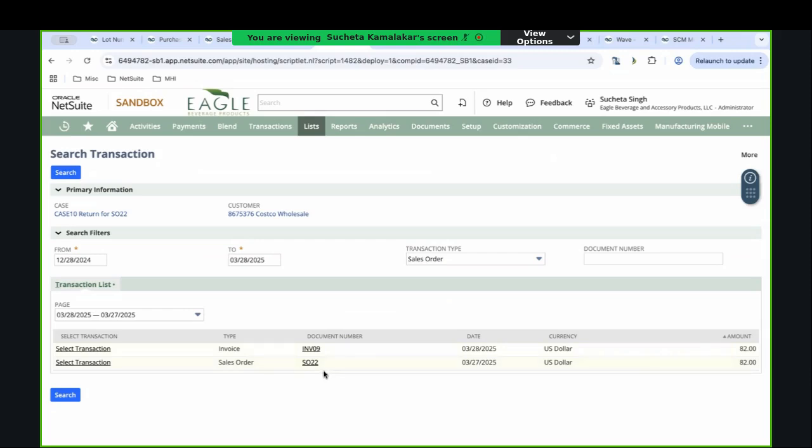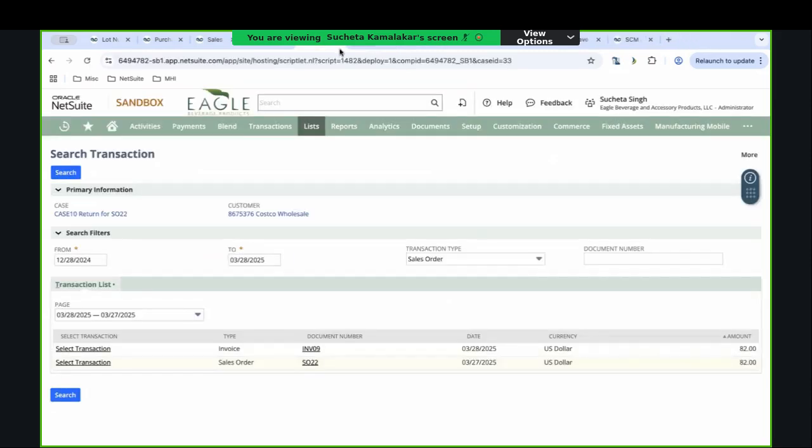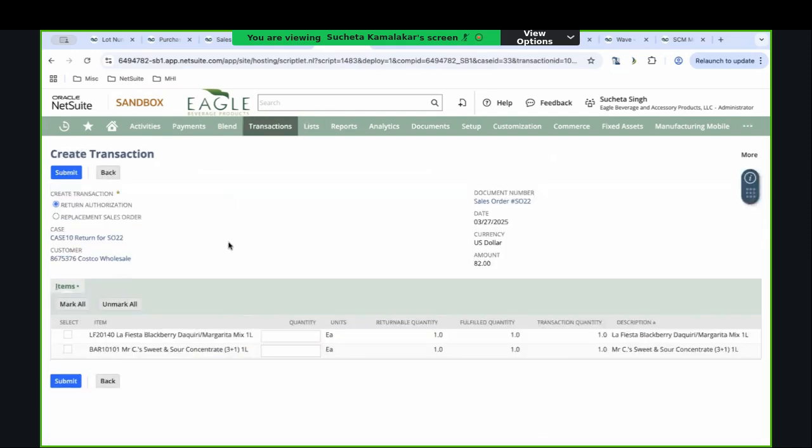I already know it's for sales order 22. So I just click on that here. Select transaction. Okay, so now it's selected that SO22, and it's now asking me, are you looking to create an RMA, or are you looking to instead create a replacement order or something?